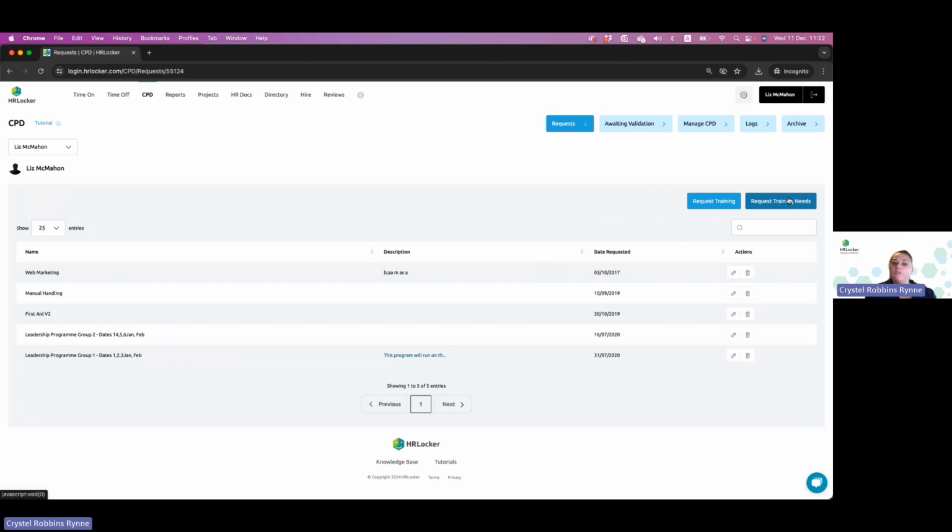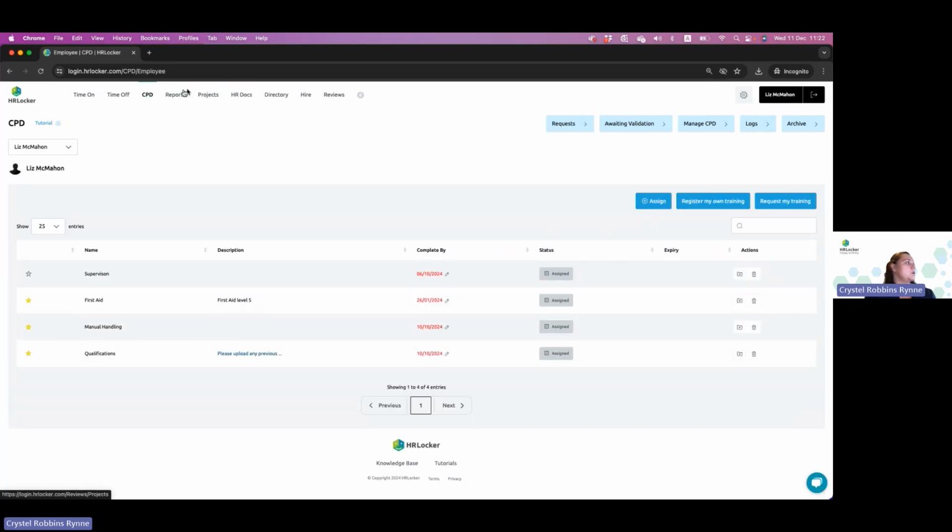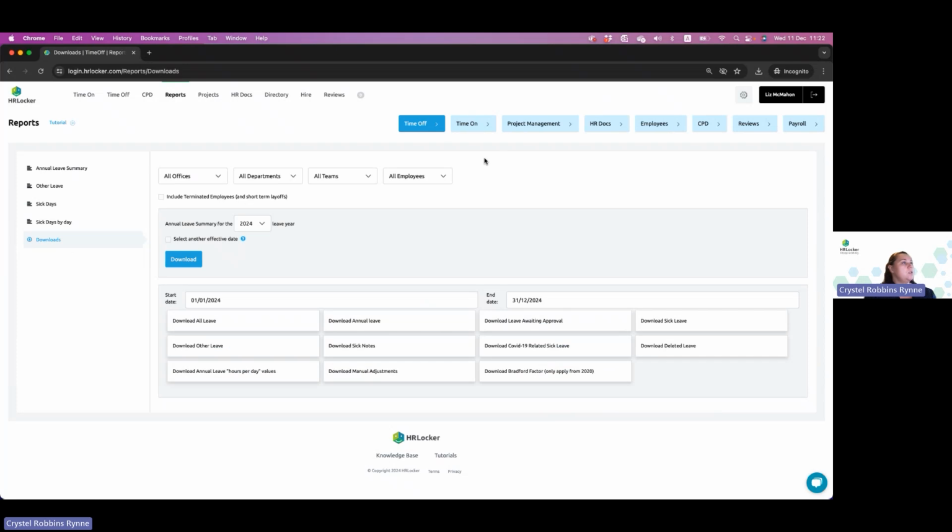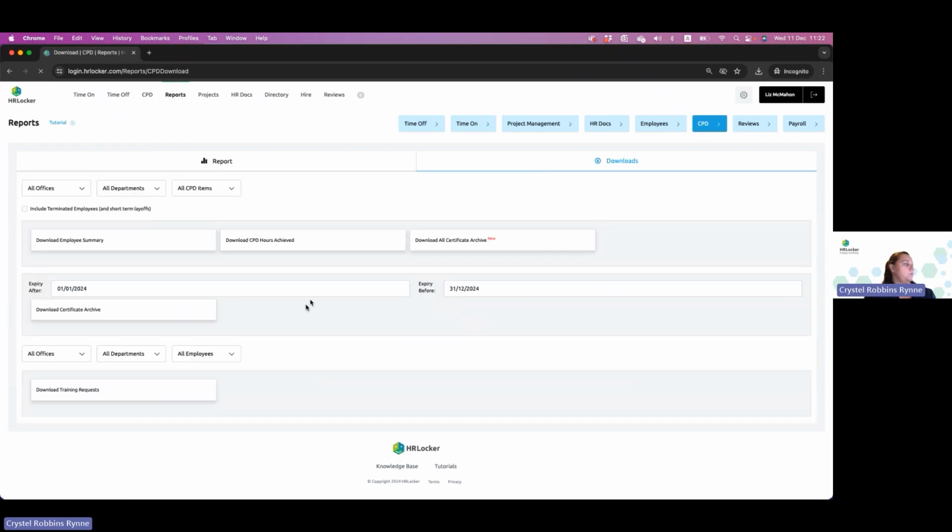Now, obviously, it's the first step, so you don't have to approve of the training, but when you're reaching out to employees, it will show you what training that they're looking to do. A lot of companies would do that as part of their performance management at this time of year. So once you do that request training needs, you can go into your CPD report, into your reporting over here, and it will show you the requests that have come through as well, which is the downloading your training request, and you can build your training plan then for 2025.